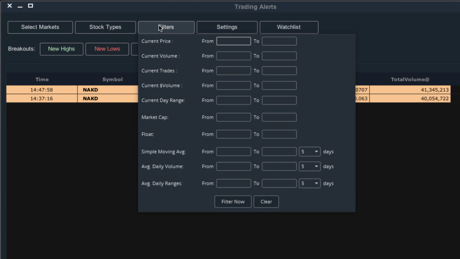Next, you have the option to add some filters to your scan. These filters can be related to stock price, volume, trades, and a few other options. For my particular scanner, I want to find stocks that are over $1 and under $100. I also want to make sure they have at least 1,000 trades on the day, so I know they're liquid and may make for a great trading opportunity.